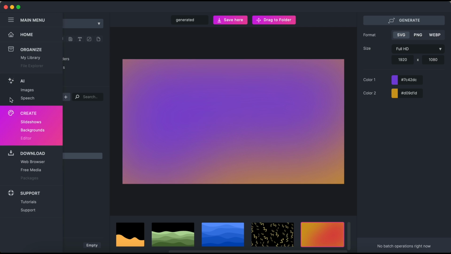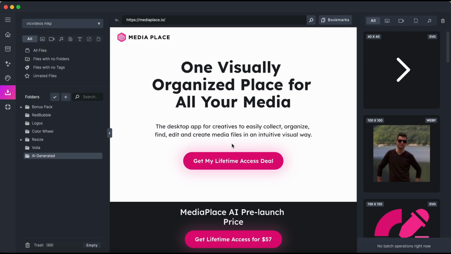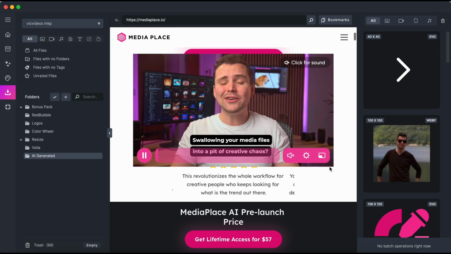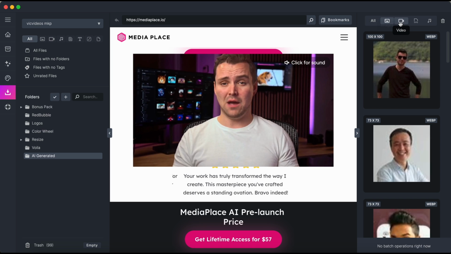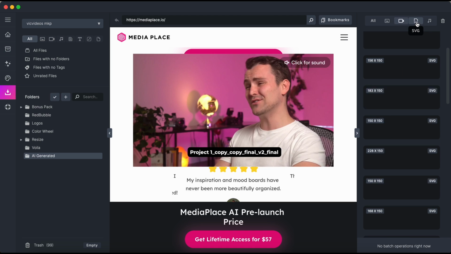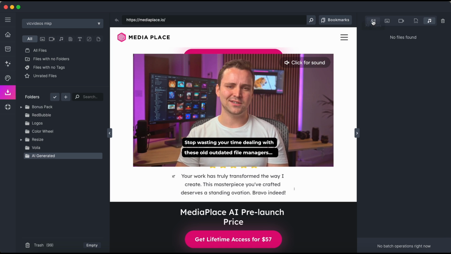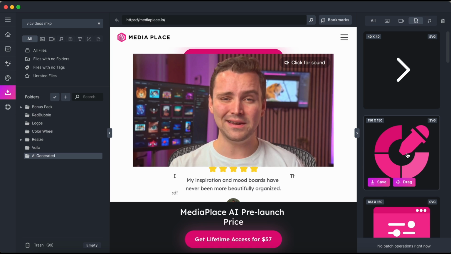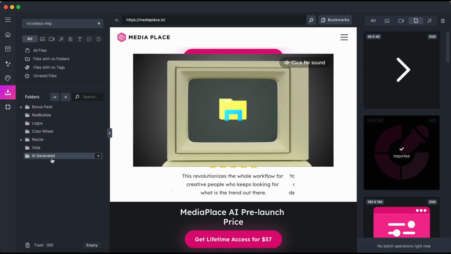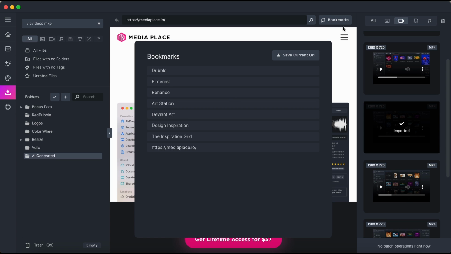Let's now explore the Internet downloading section, which includes the browser and free media options. I'll choose the browser, which functions just like a real browser. You can enter any URL and instantly land on that specific web page. What sets this integrated browser in MediaPlace apart is its ability to save images, videos, audio files, or SVG files from the website directly for your creative projects. Simply pick the media you want and click Save to have it readily available in your library. You can also bookmark your favorite websites for quick access in the future.